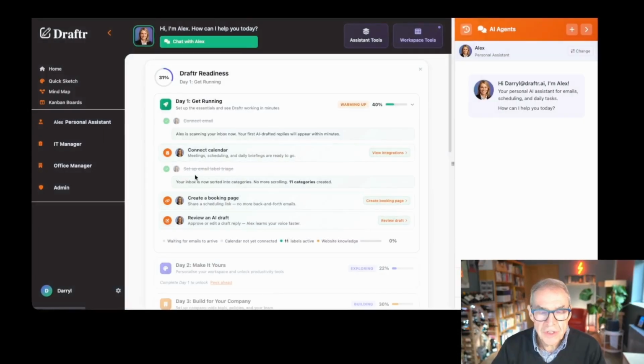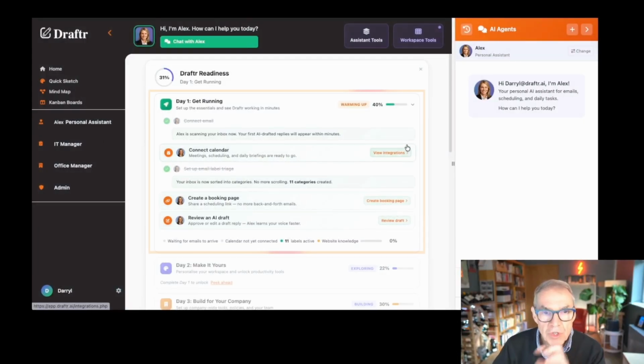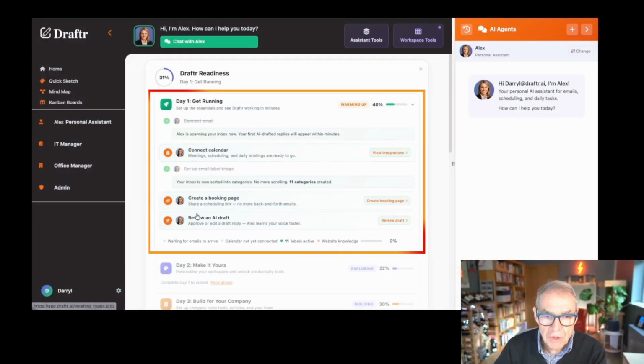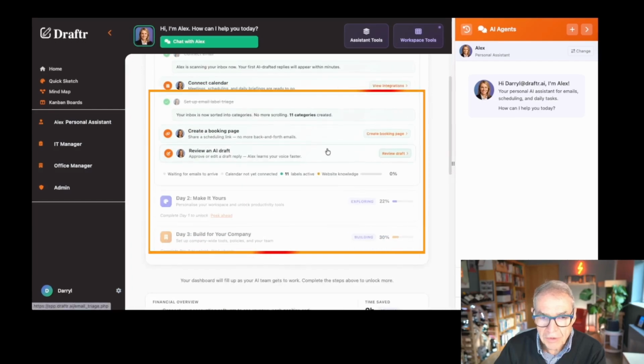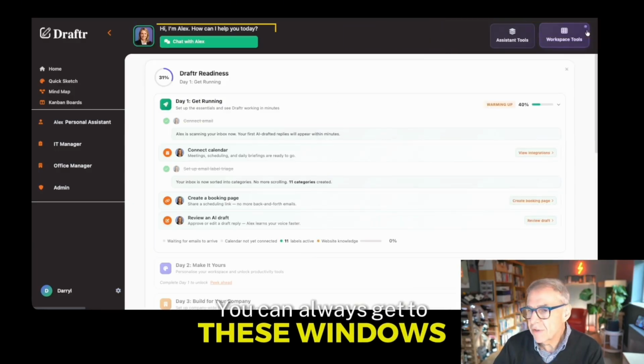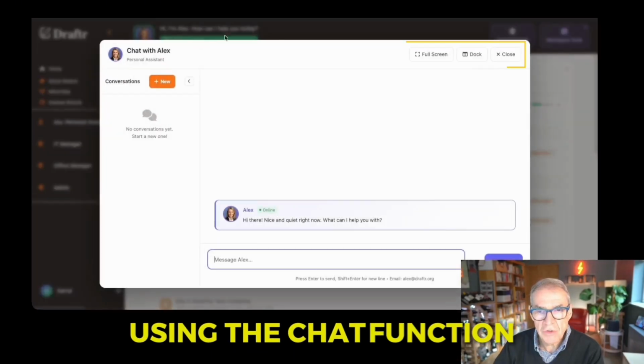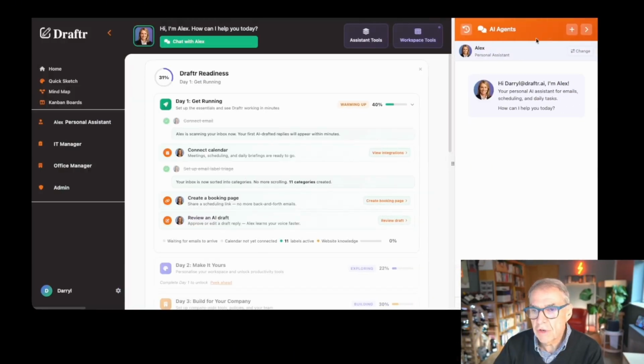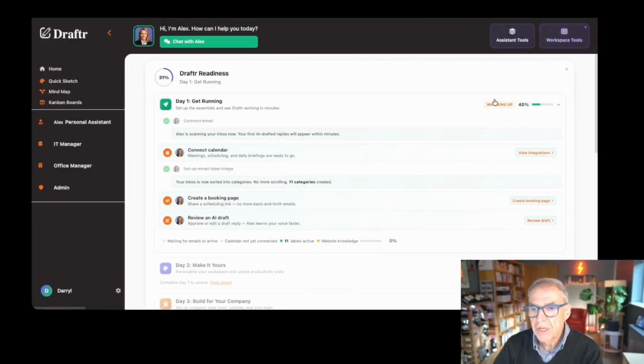And then you're in the system here. Now, look, once you're in, a couple of things going on. First, you've got the onboarding process here. There's a few things you can do there. I'll cover that in a later video about how you can get the best out of it. But I normally close this window, right? You can always get to these windows using the chat function, and then you can dock it over here. So you can always go back to it. But I tend to like just a bit more screen real estate.